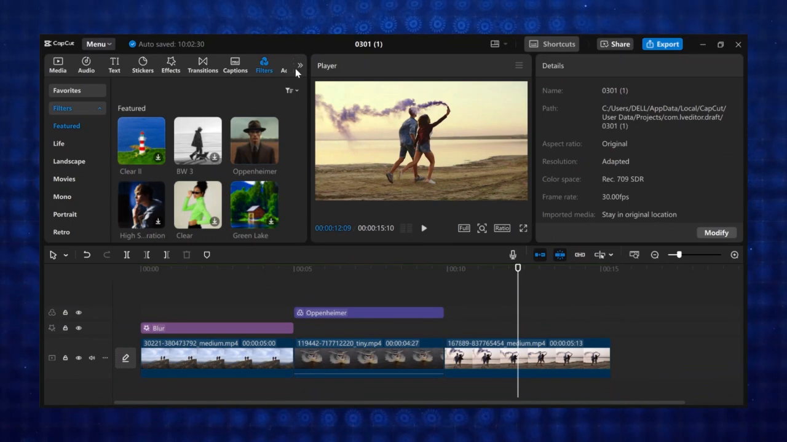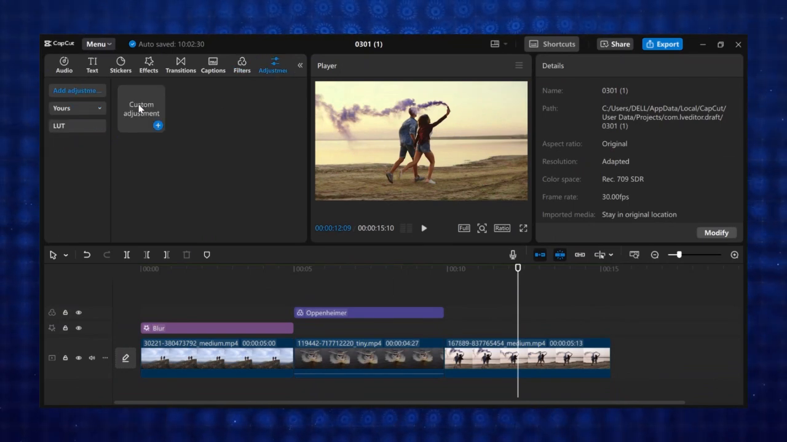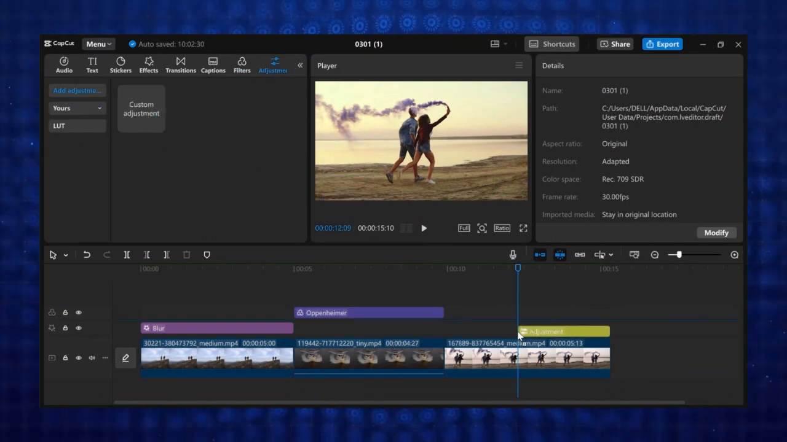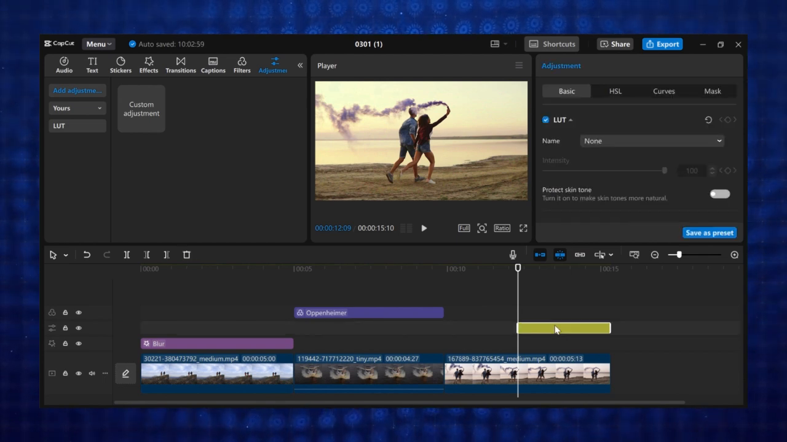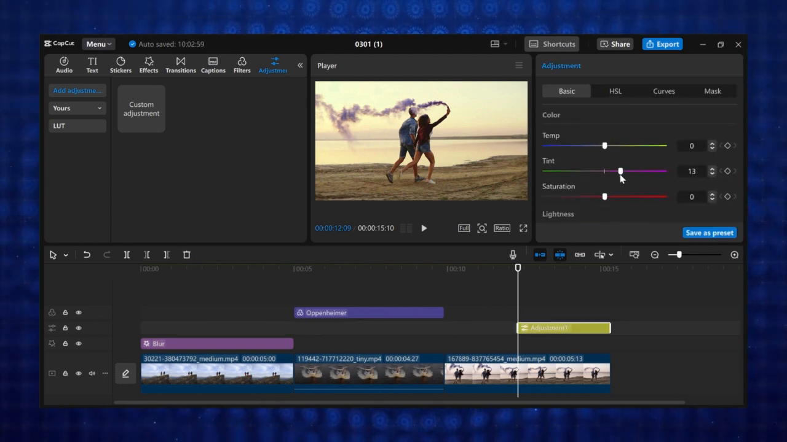And the second method, click on Adjustment on the Media panel. Then drag and drop a custom adjustment to the timeline. Now come to the Adjustment Settings panel, then adjust your footage how you want.